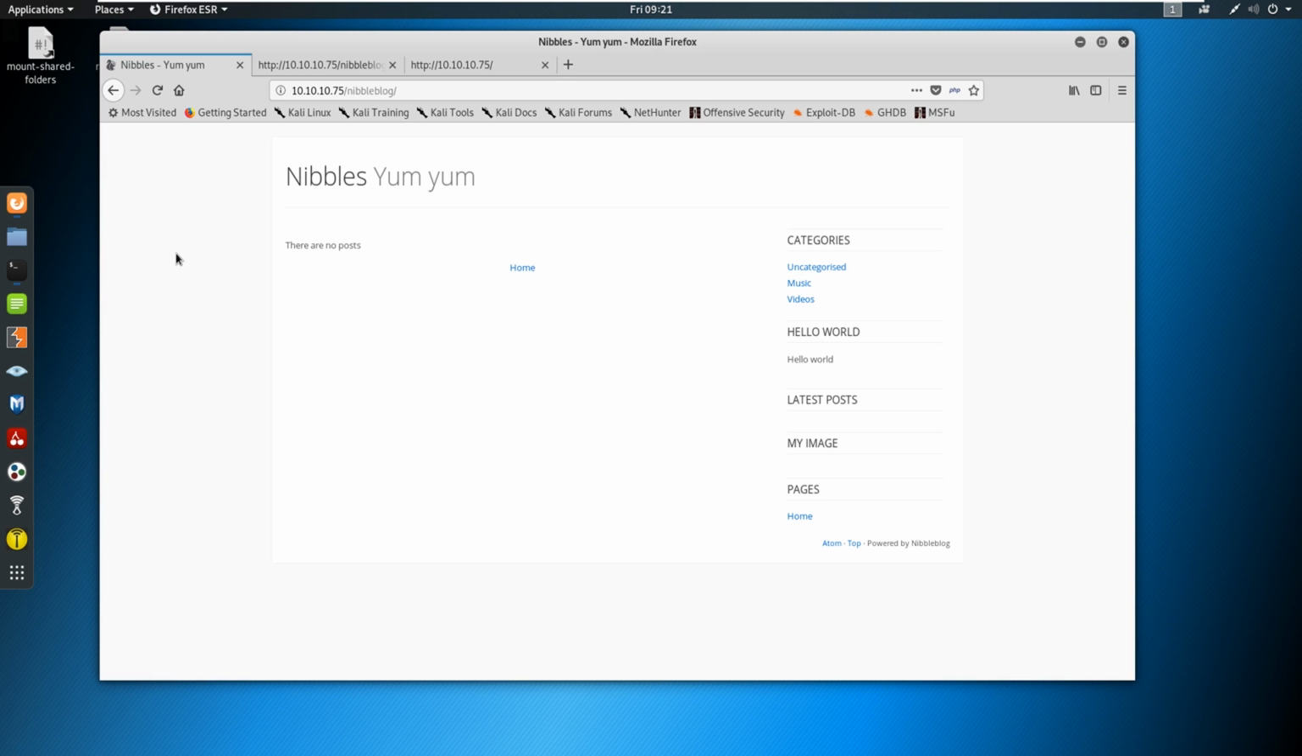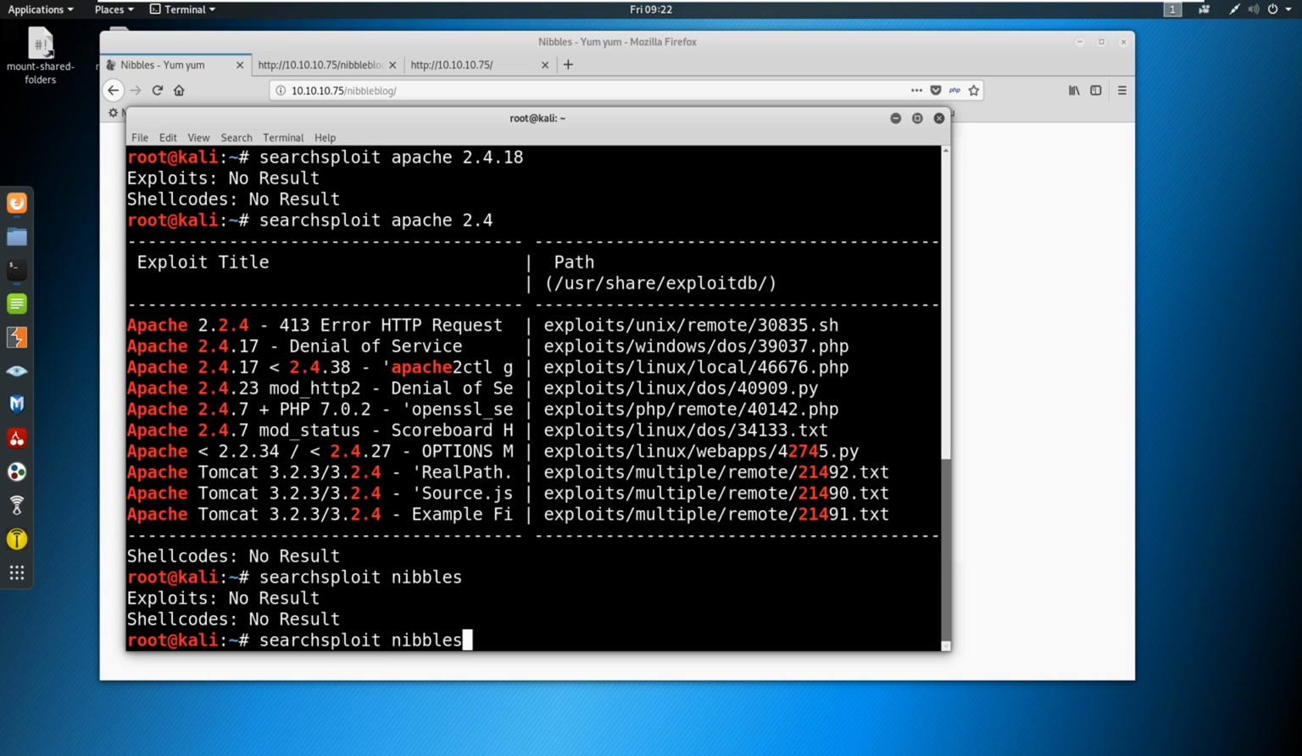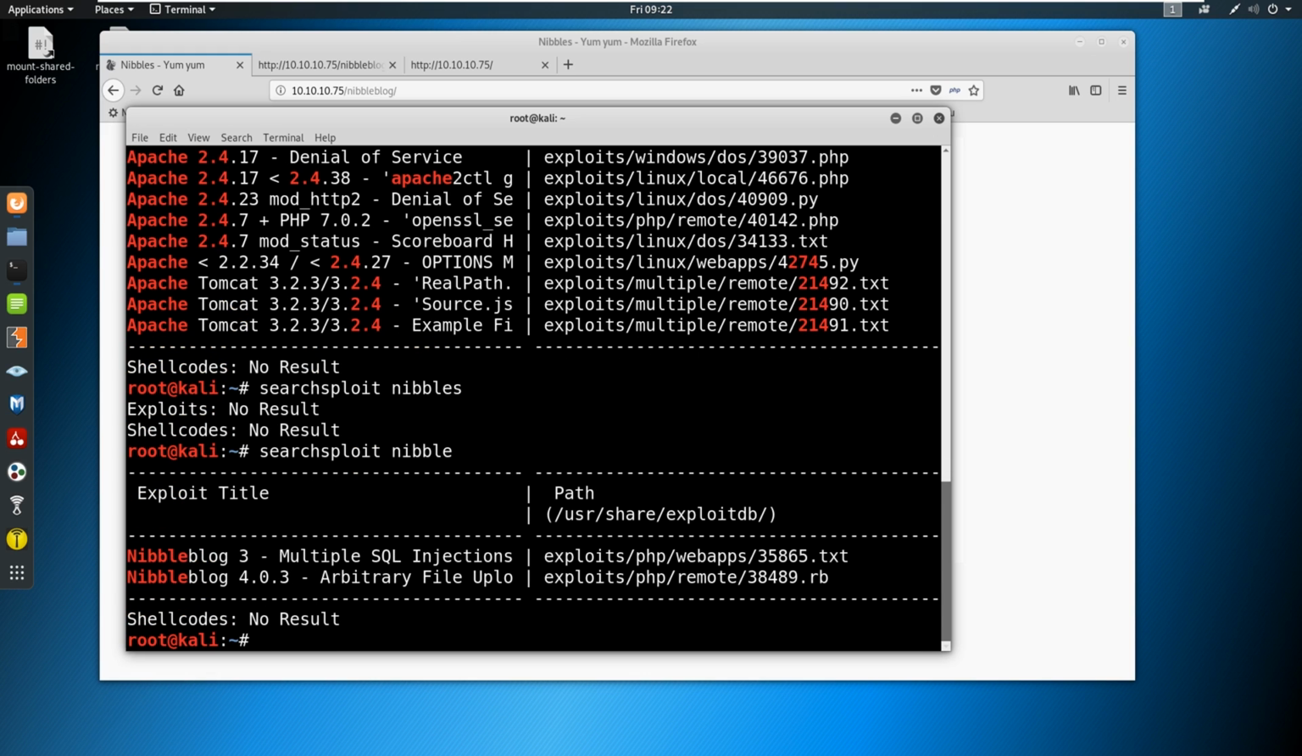So the next thing that we would do here is a quick searchsploit on this. I can type in the panel here, searchsploit, and we'll just say something like Nibbles. Okay, that didn't work. How about Nibble? See, I got too specific there. Okay, so it is actually called Nibble blog, and we can see that there's a couple exploits out for it.